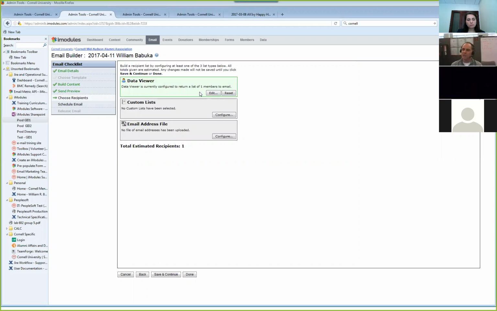The reason it only says 1 there is I'm the only member of the Mid-Hudson Alumni Association. Lee is not. But you could now send this email, just follow the process, and send it to your board members. And you could try that way to send it to a small community. That way your first email doesn't have to be to 1,000 people or to the entire group.